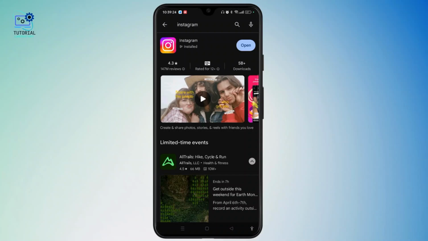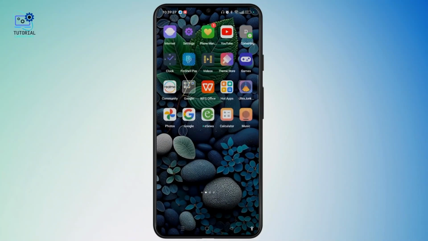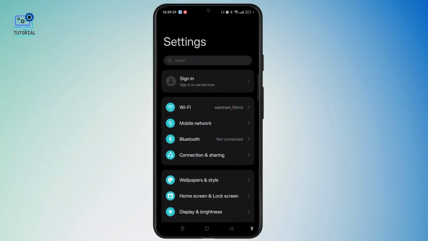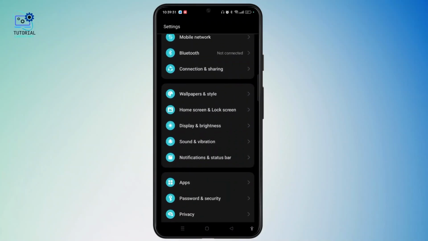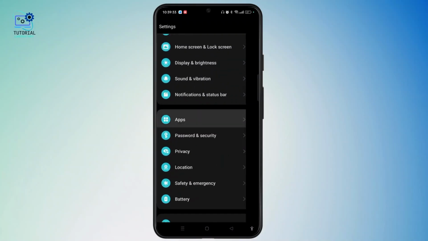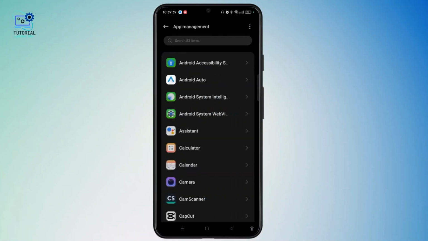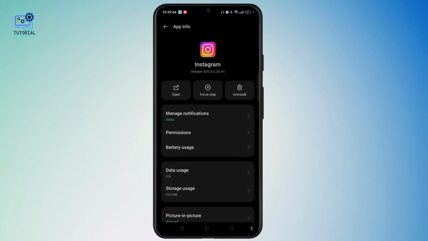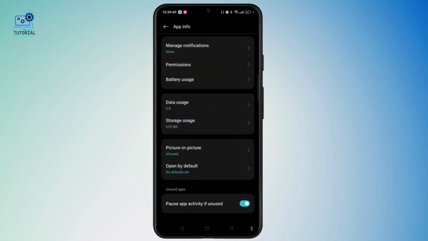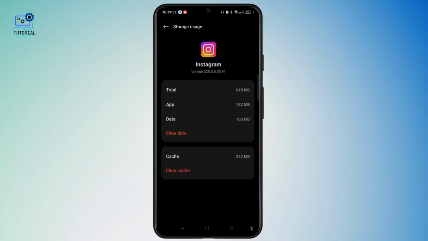Once you have updated, the second thing you can do is go to the settings on your device, scroll down and tap on apps. Now tap on app management at the top of the screen and search Instagram. You'll get access to this app info page of Instagram where you can scroll down and tap on storage usage. Now you need to tap on clear cache to clear all the cache of Instagram.